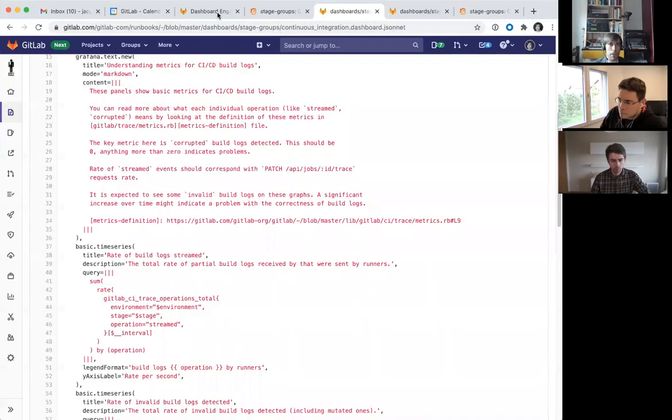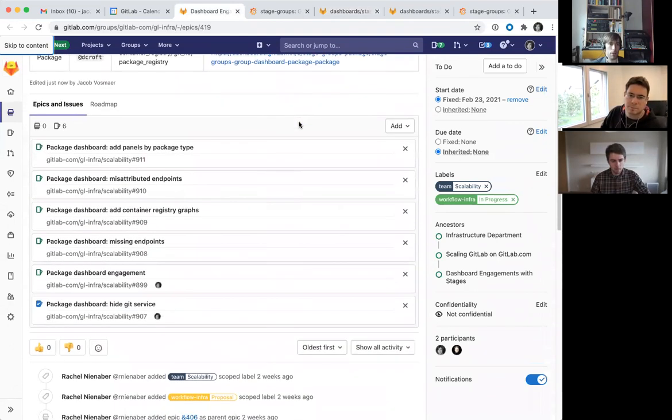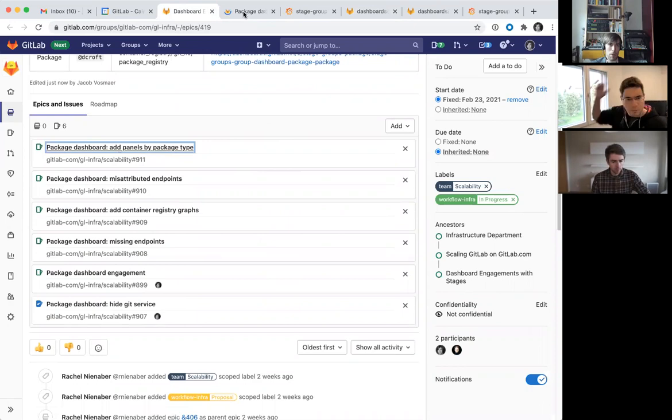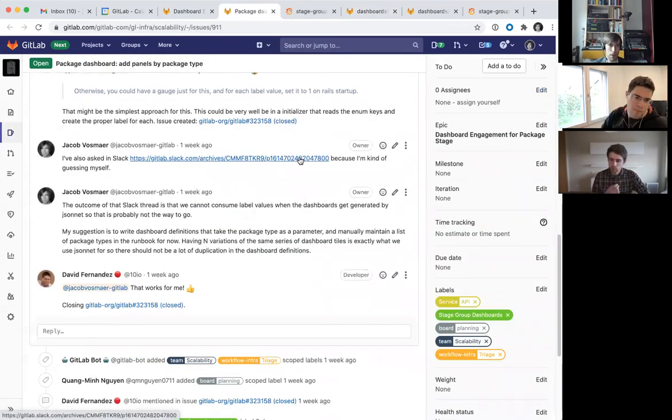Okay, then I should go and share again and look for the epic. So that's this one. So we have 5 issues here now, and yeah, they pretty much all came from me talking with David on the first issue. And yeah, let's just look at them one by one. So add panels by package type. So we had a bit of discussion here about how to do that.